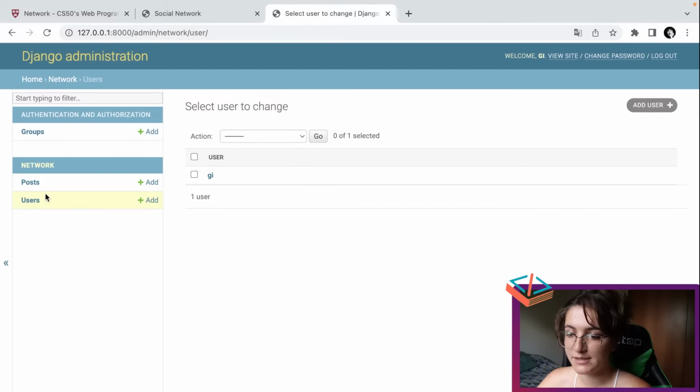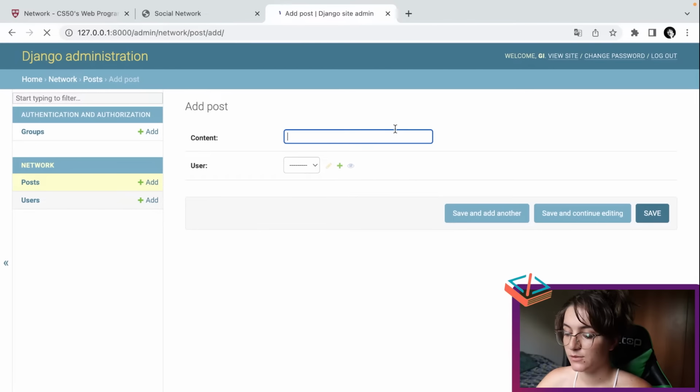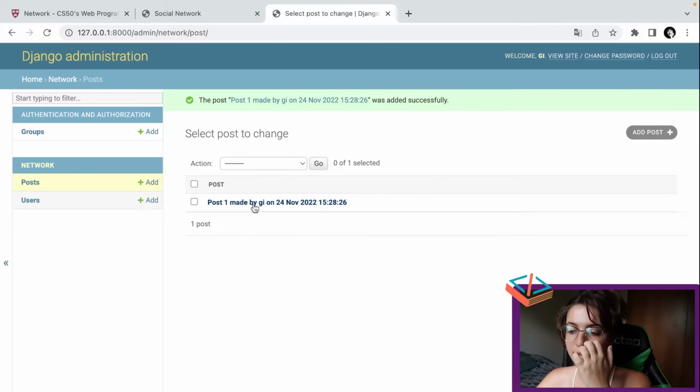So here we have G, great. And here in posts, I'm gonna create a post, hi everyone, that G made this post. So if I click save, we're gonna have here this Post 1 made by G on 24 November 2022, and the time that I am right now. Okay, so this is pretty much it, right now it's working, the part of working with the database.